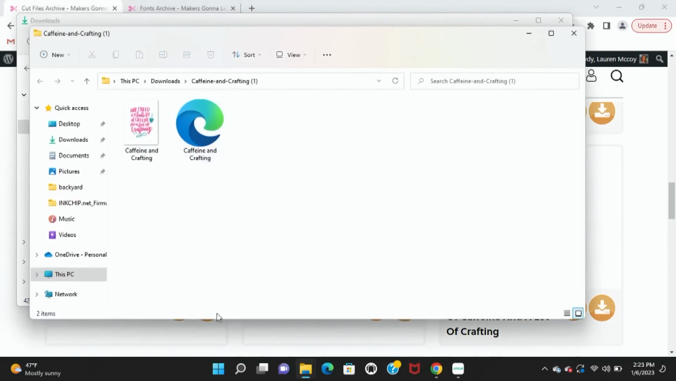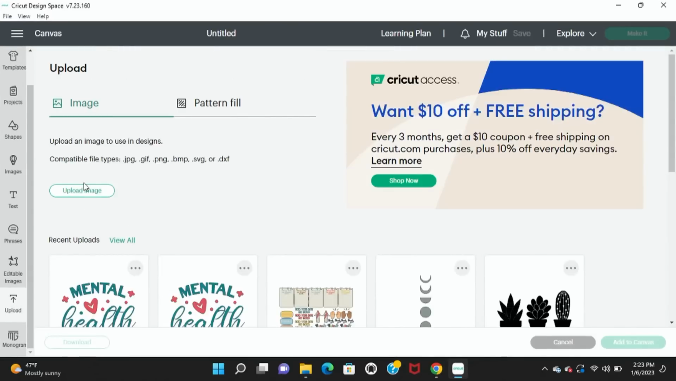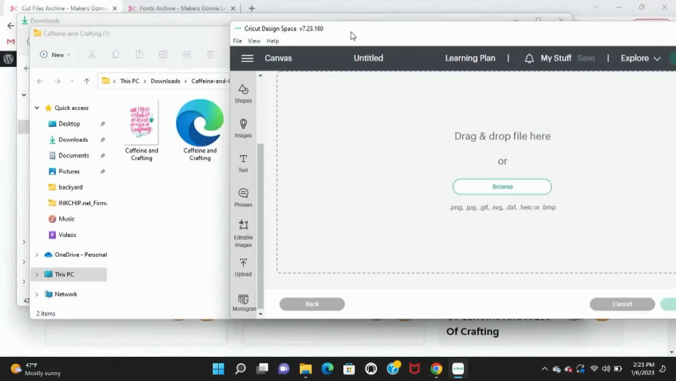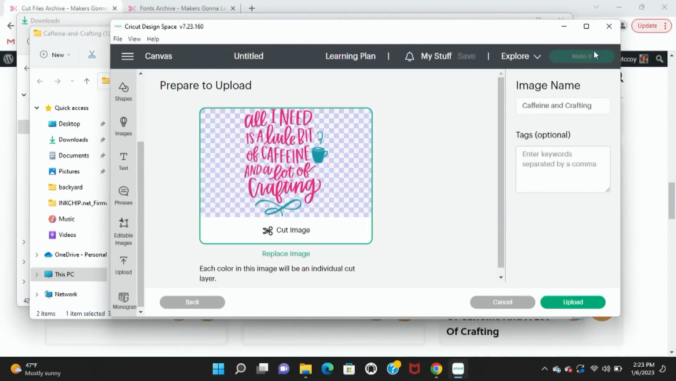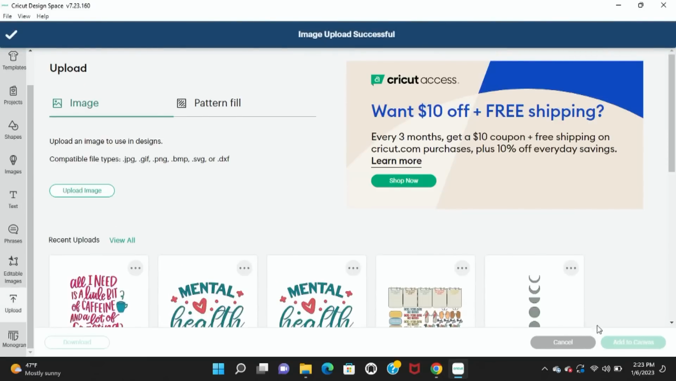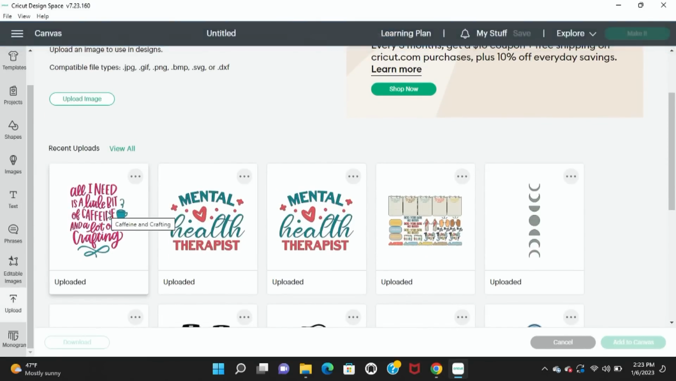Here they are extracted. Now I'm going to pull up Cricut Design Space, same as the other one, go to Upload, Upload Image, and with PCs, I really like the drag and drop feature. You're just going to click this, drag it over here, and it will upload your files into Cricut Design Space. From there, you're just going to click Upload, just like you would anything else, and there it is, and that is the SVG version of that file.